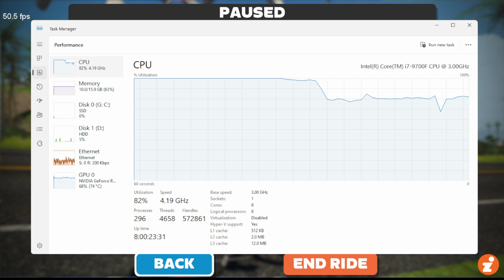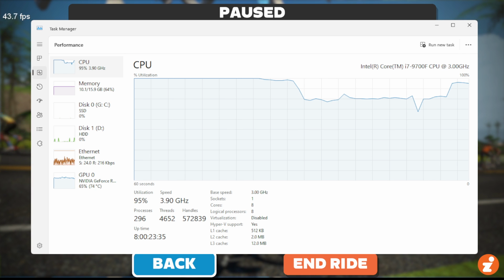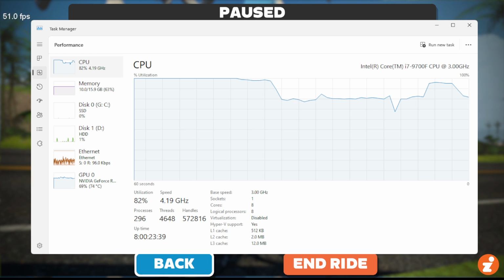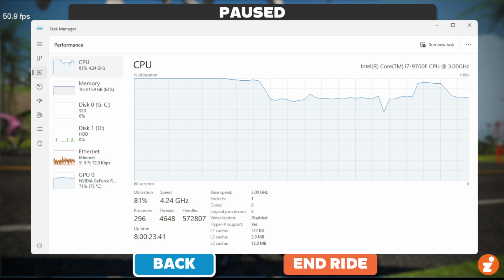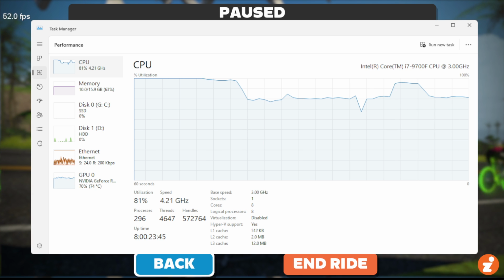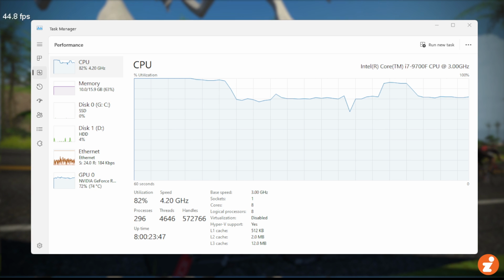I don't think that's an issue for me on this system. I don't think it's going to impact frames per second or anything like that. But if you were on a system that's a little bit maxed out in terms of CPU, you might run into issues with frame rates or other things.